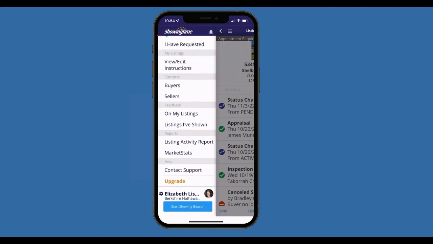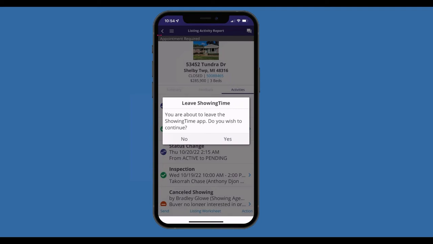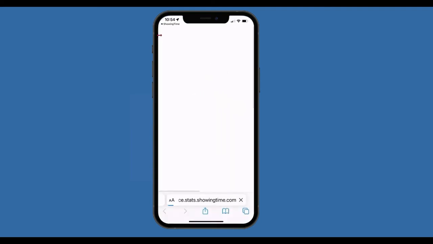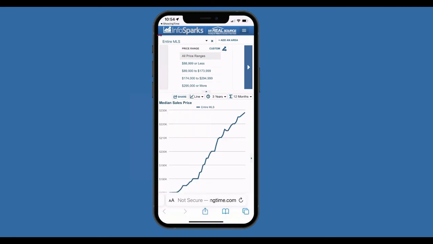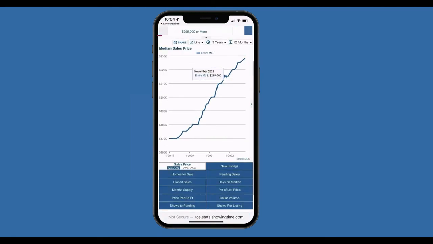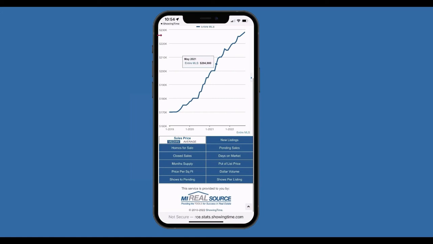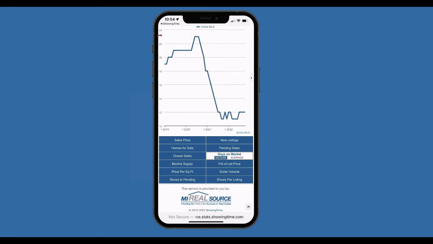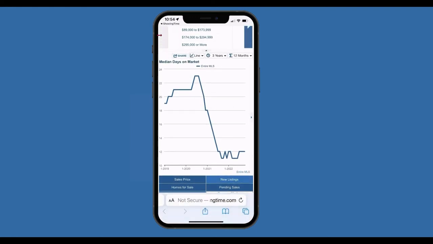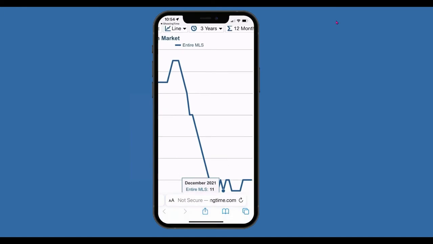And under your listing activity report, we have market stats in here now as well. So you can select market stats. You're going to leave ShowingTime and it's going to take you into market stats. So if I need to run something quick, it's a shortcut to your market stats. If I want to run something real quick here, I want to see how long the days were on market. So let's say days on market view in that area, and you can see how long it's taken. It gives you just a quick overview.